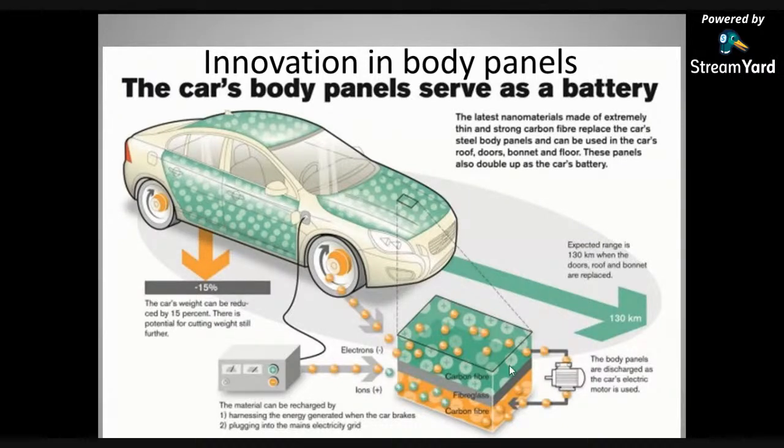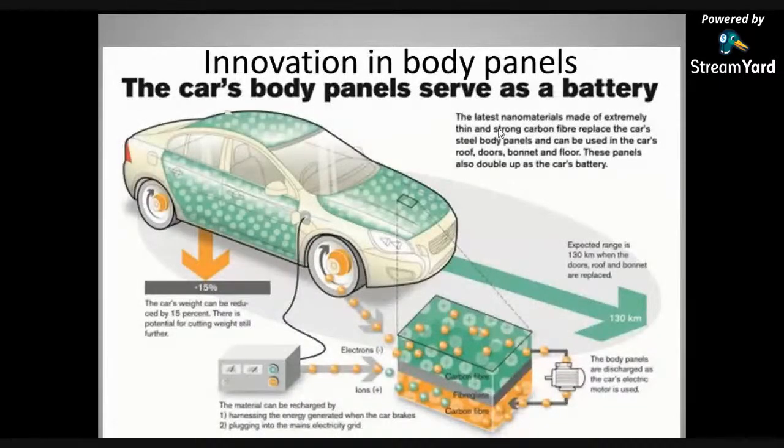Thanks to the latest nanomaterials, which have made extremely thin and strong carbon fibers that replace what we call the car's steel body panels, and which are also being used in the roofs, doors, bonnets, and floors. These panels have been developed to serve as the car's battery. And it has also been cutting the weight of the car by 15%. So this is really a gain, guys.